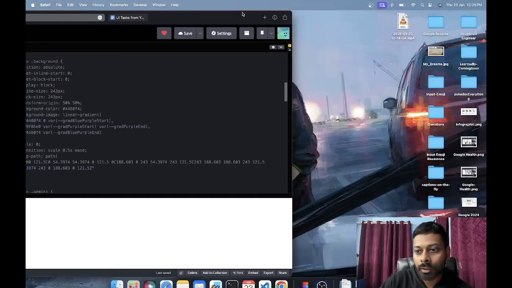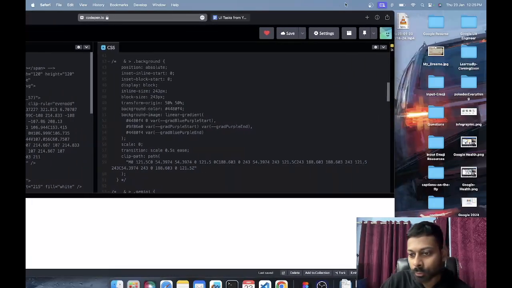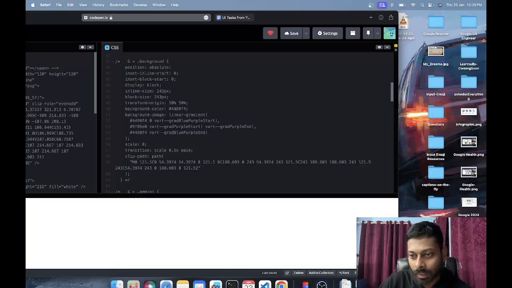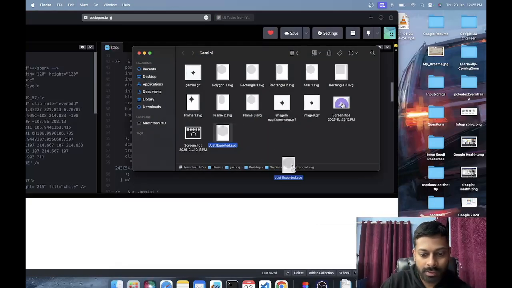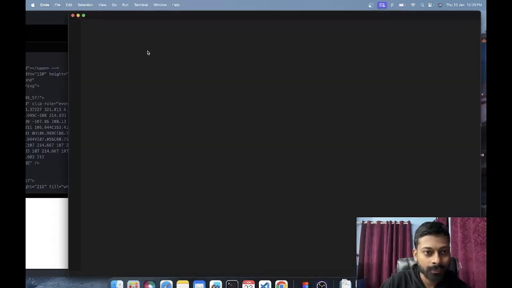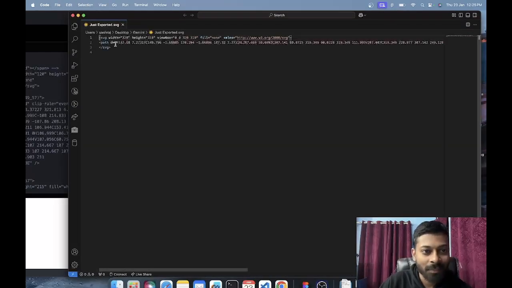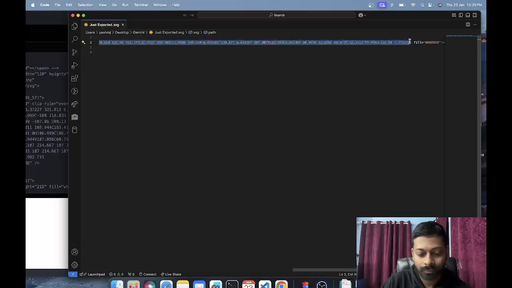And I'm going to open this in, where is my file now? I think it's in Gemini. Yeah, just exported is here. I will just open it in VS Code, and this has a path with a D attribute instead of a rect or some other tags.